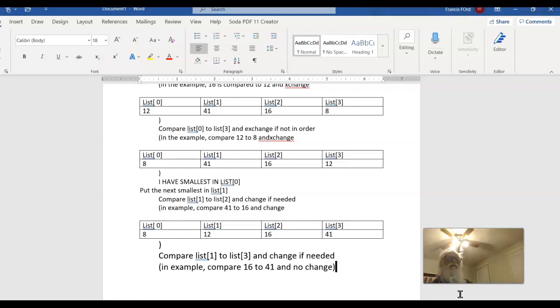No, we're not done. It's possible. I compared 40, this is the mistake I made. I had to compare 12 to 41. No, 12 to 16, pardon me. What I did wrong was I forgot to put the 2 here. And we had no change. Well, we're almost done.